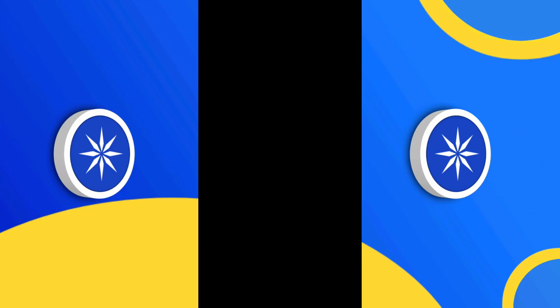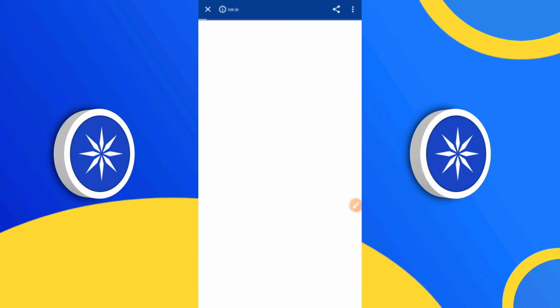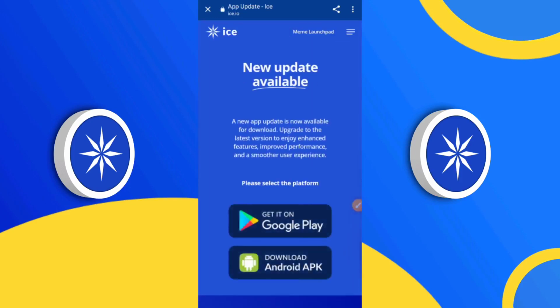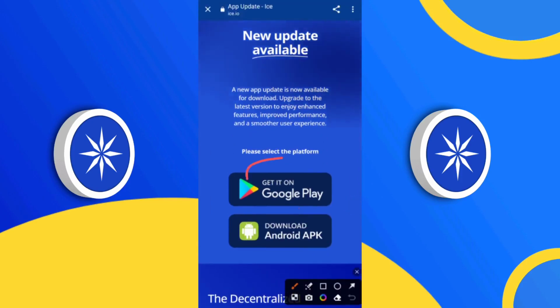As you can see on my screen right now, there's an update. What you should do if you see this update is click on please update. Just click on that blue button and it's going to redirect you to this site, because that's how Eyes Network works. It doesn't redirect you to the Play Store because some of us use iOS devices, which is Apple devices. So there are usually two options, the Google Play Store and the iOS option, which is the APK. Android users can also use that. It's for both Android and iOS users.